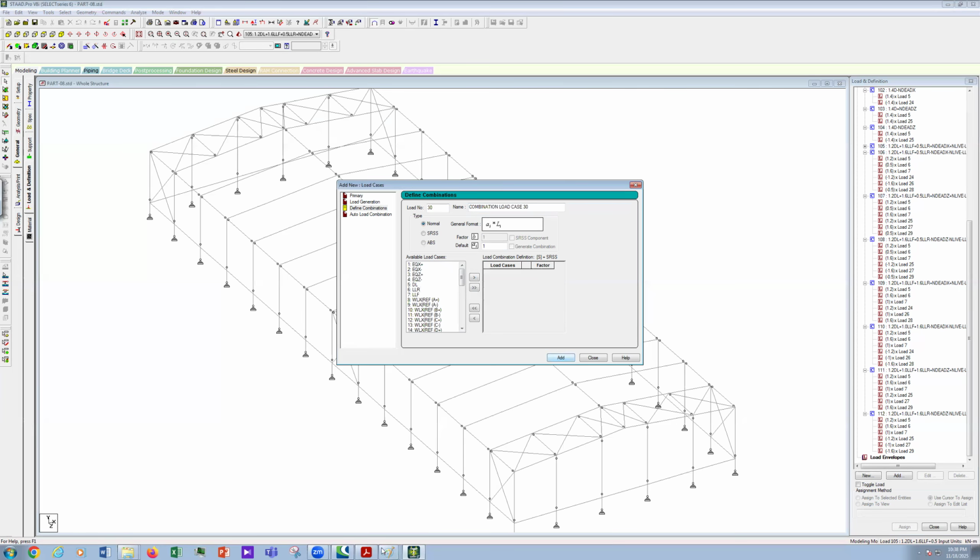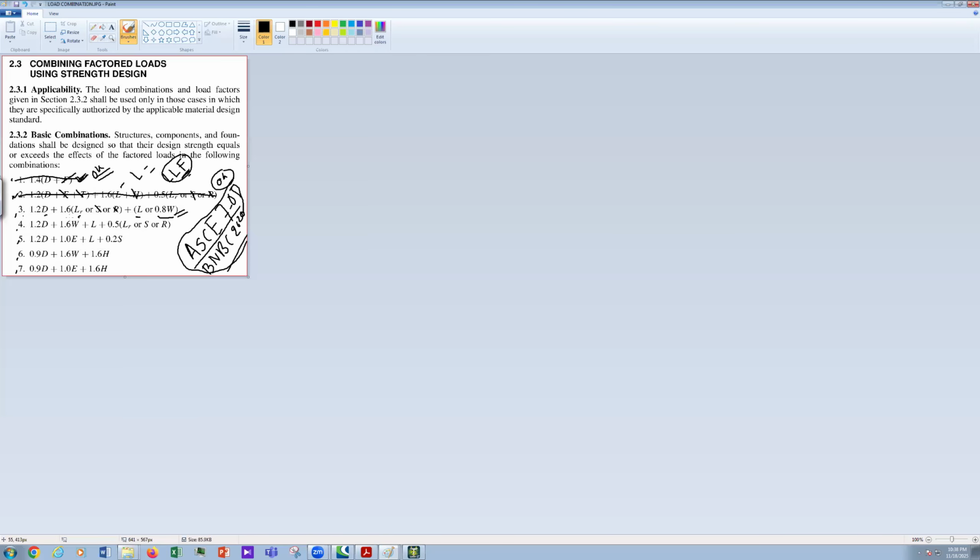If we go to the load combination again, you can see the first of this combination has been completed. Now we have the second one with 0.8 W. So what will be our load combination now? You can see 1.2 dead plus 1.6 LR plus 0.8 W. Now we have our lateral load combination.